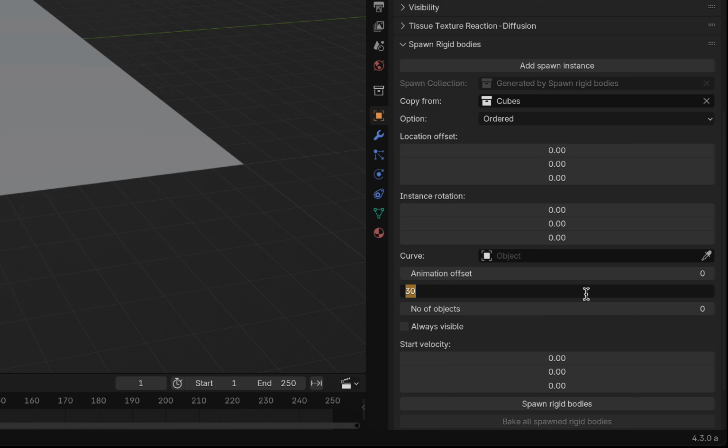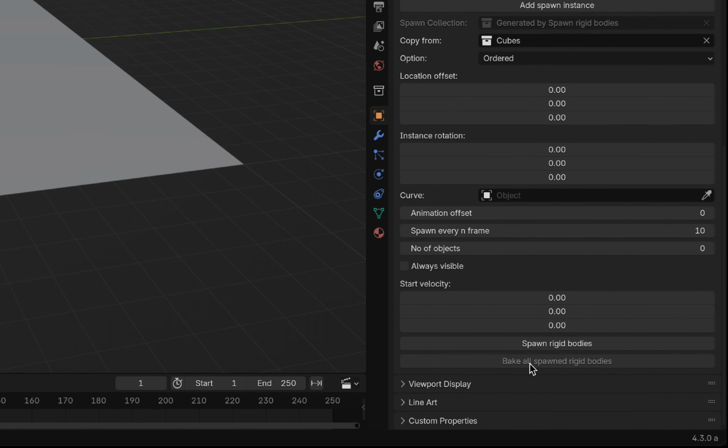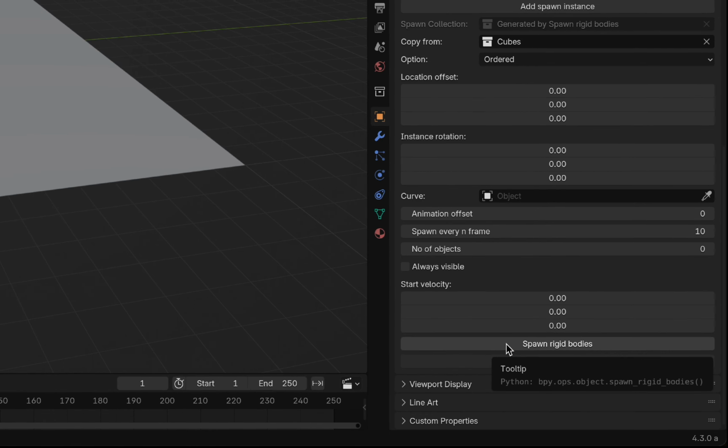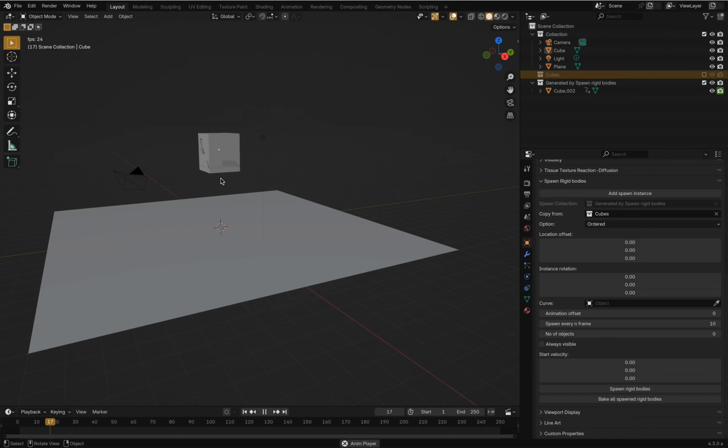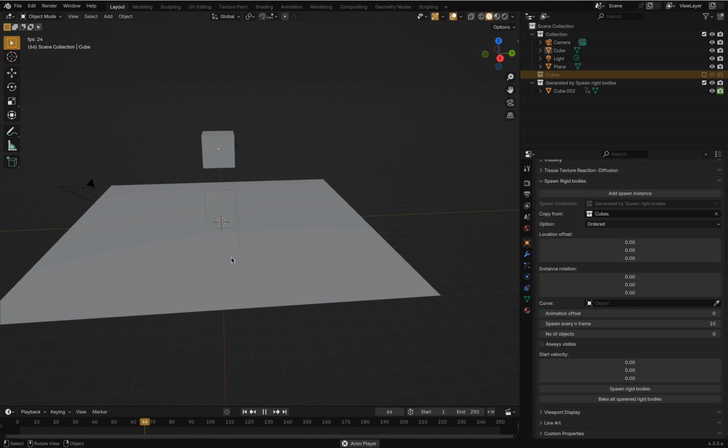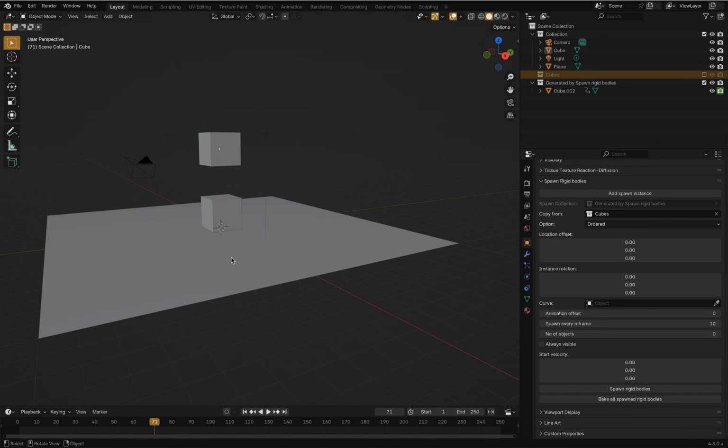Then here you tell how quick the object should be spawned, so every 10th frame. And here you tell the number of objects. If it's 0, it will take the number of objects which are in the original collection. So here it will only spawn 1. And if I now click on spawn, you will see I have here a generated cube. As I told you, objects is 0, so it will just spawn 1 cube. And you see here it is spawned, 1 cube, and ready.